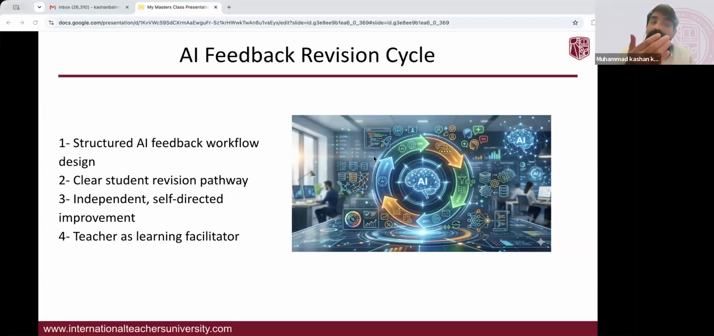Now the third is this pathway leads directly to independent, self-directed improvement, empowering students to take full ownership of fixing their drafts. Finally, this shifts your role as a teacher so you can act as a true learning facilitator. It changes, right? Spending less time writing and reading, and more time coaching students who need you most. Let us take a look at how to build this cycle.